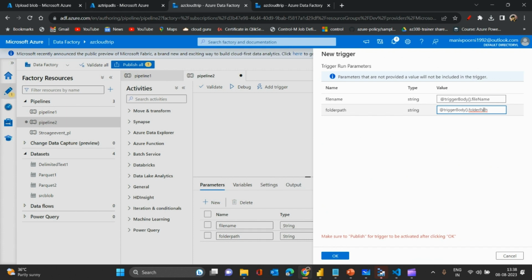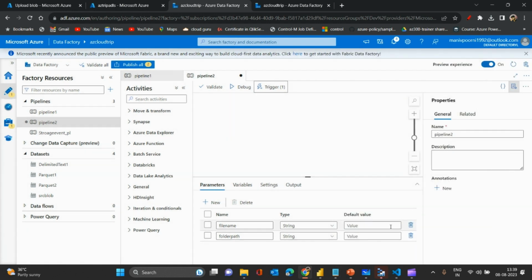So these two things should be given. Basically this is a static one. If you want to access the folder path or a file name whenever any trigger is happening, this is how you need to give it. So I'm clicking OK. As of now, my trigger is ready and I have two parameters which will receive the file name and a folder path.